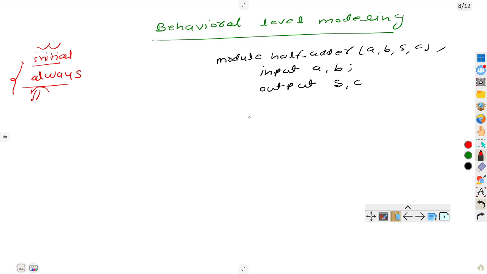Now, I am giving always. So the identification of behavioral modeling is the always block. When we use the always block, then definitely you are writing the Verilog code in terms of behavioral modeling. After that, here I am giving the event control. After that, here I can write the sensitivity list.